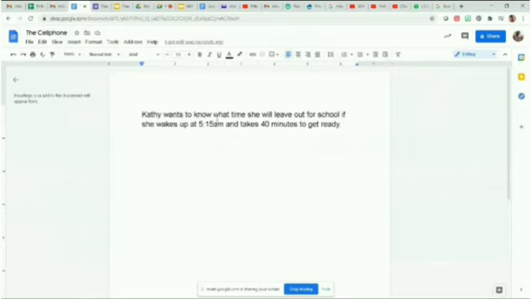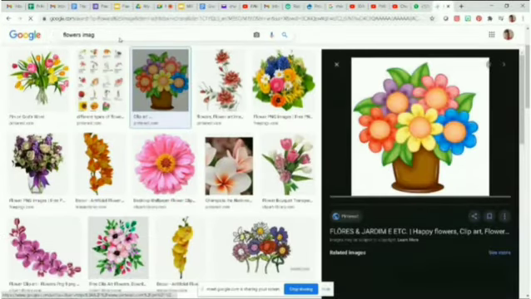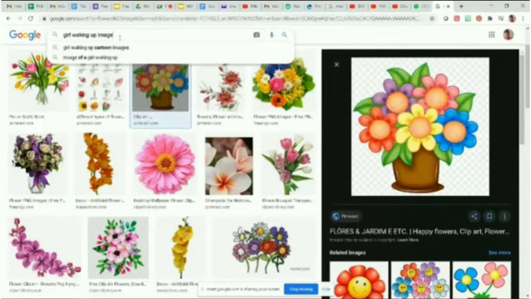So it says Kathy wants to know what time she will leave out for school if she wakes up at 5 a.m. and it takes 40 minutes to get ready. This page just looks so, doesn't it? In Jamaica terms, we say it looks so. So we kind of want to put a little picture on it. So let us go to Google here, and I'm going to type in girl waking up image. And you can type in anything you want there. You could have typed in a clock if you wish, but I want to type girl waking up.